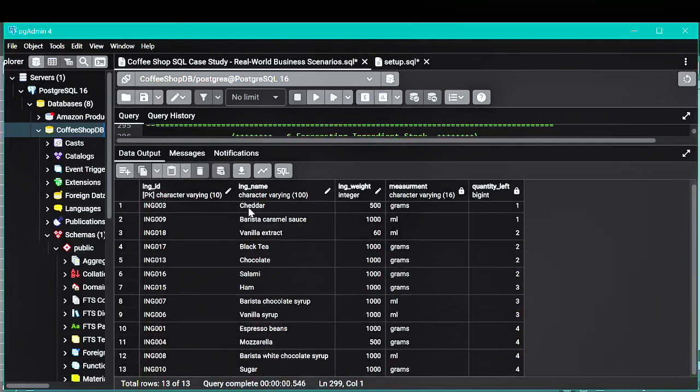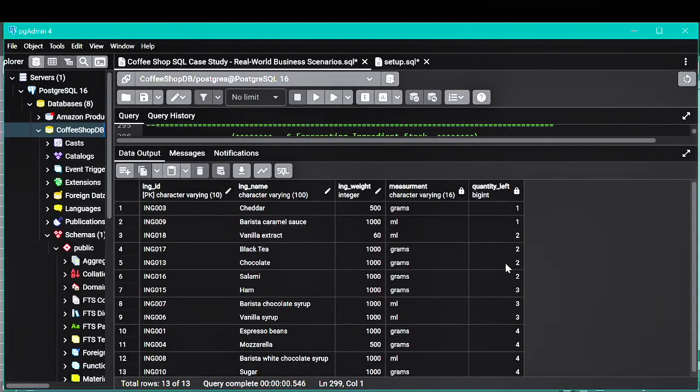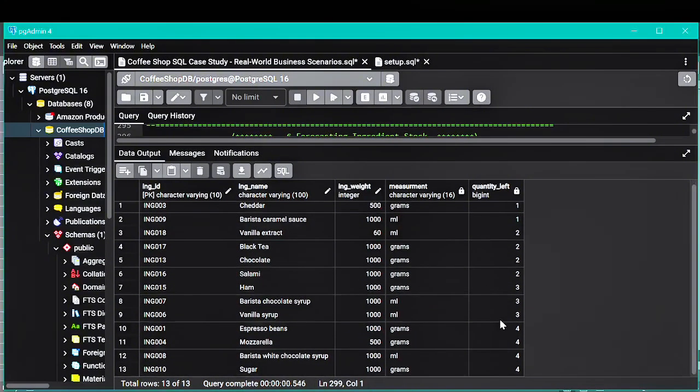Now here in the output, it matches exactly as I showed you in the CSV file. The query is finally completed.